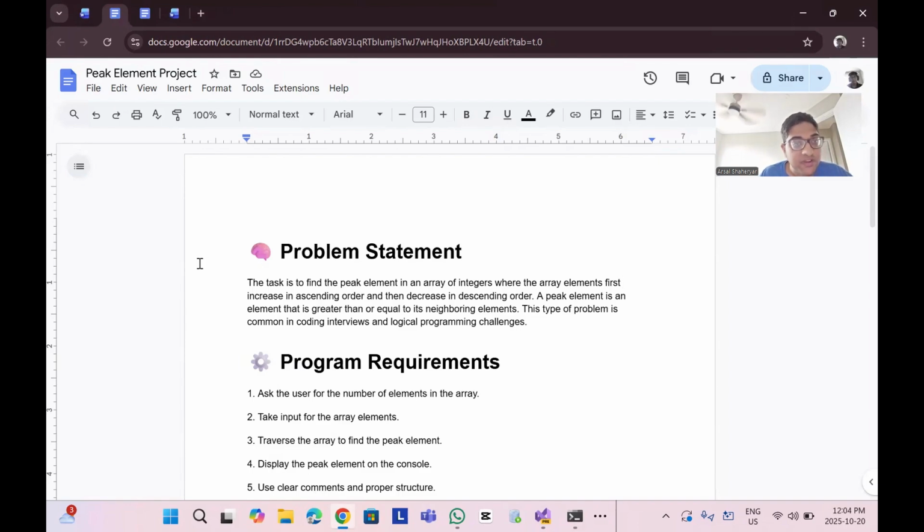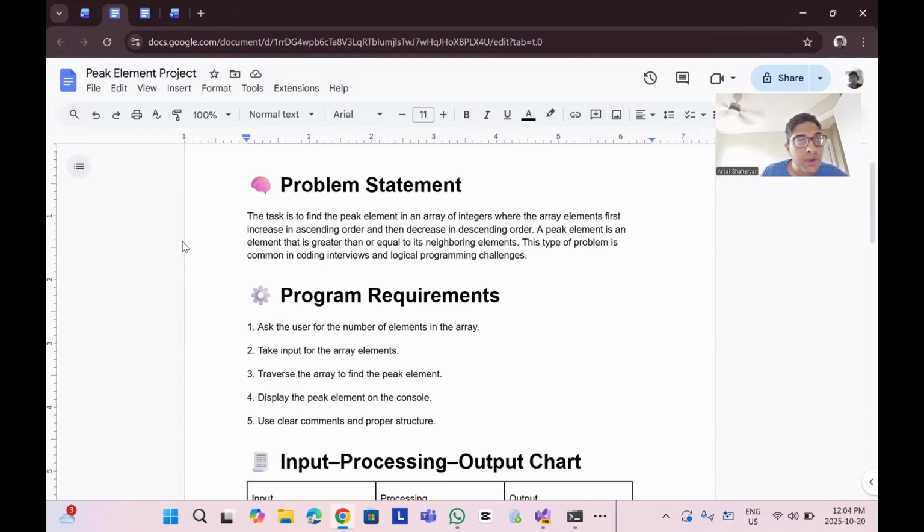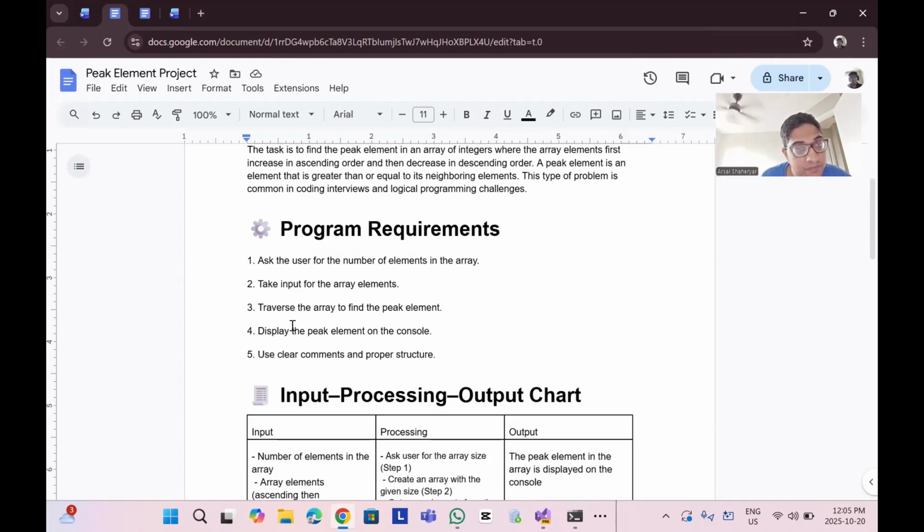So now the problem statement. Just a quick recap. The task is to find the peak element in an array of integers where the array elements first increase in ascending order and then decrease in descending order. A peak element is an element that is greater than or equal to its neighboring elements. This type of problem is common in coding interviews and logical programming challenges.